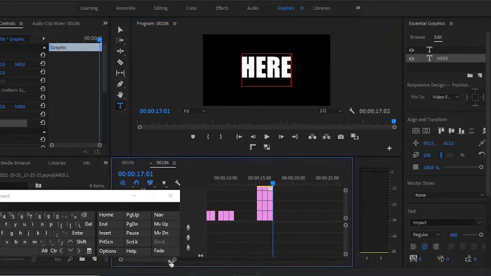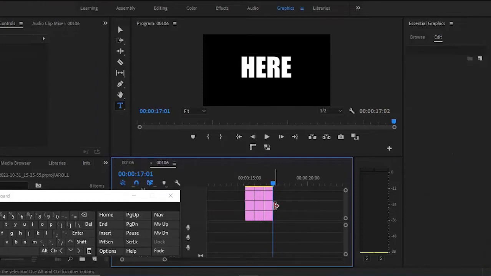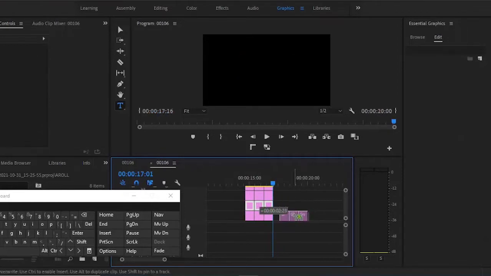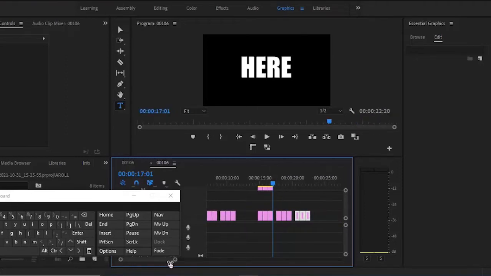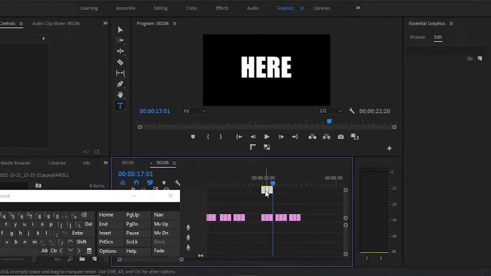What I'll do now is to separate my text so I can see what they look like separately. So I'll hold on to these 3 layers here. I'll drag them down. I'll hold on to these 3 layers here. I'll drag them down. And then I'll hold on to these last 3 layers at the top and drag them down.